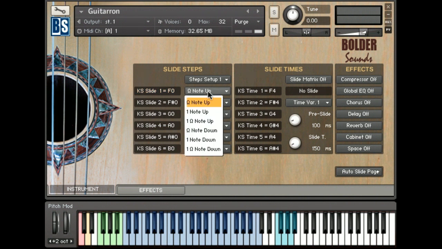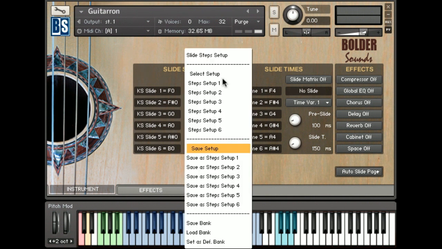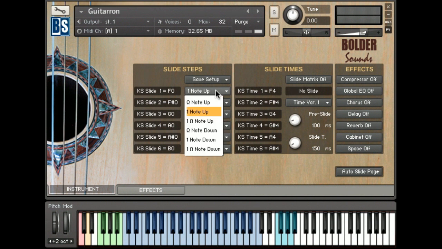So one thing I could do is just change that by this menu. If I want F0 to be, you know, a whole note up, a whole step up, I could just change it like that, and then you see the drop-down menu above it changes to Save Setup, so I can save that setup or preset or bank or whatever I wish to do. But for now, I'll just go back to the way it was set.